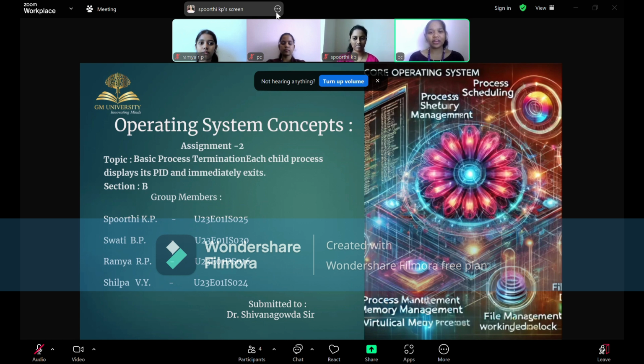Now I'm going to give an introduction on basic process termination. In a computer system, processes are fundamental units of execution. Each process is assigned a process ID, which is the identifier that the operating system uses to manage and track the process during its life cycle. A process typically goes through several steps. It is created, executed, and eventually terminated when it has completed its task or is no longer needed.